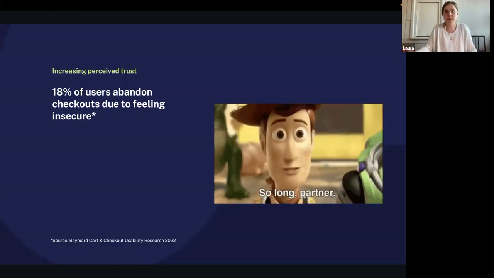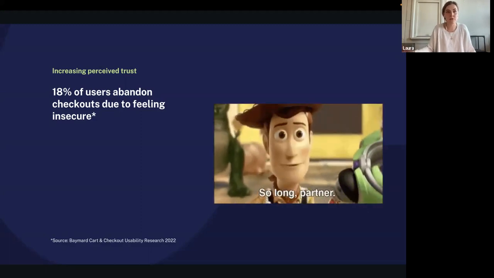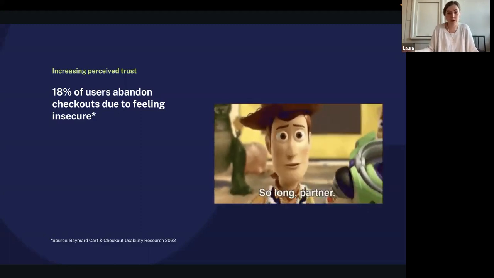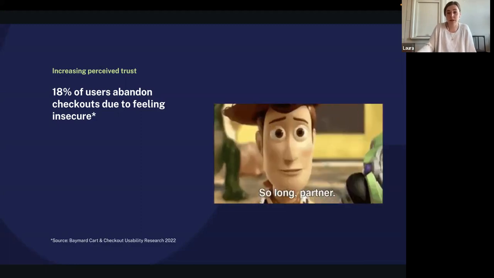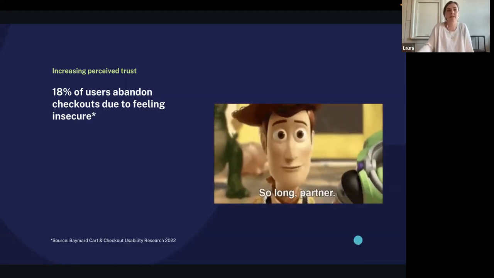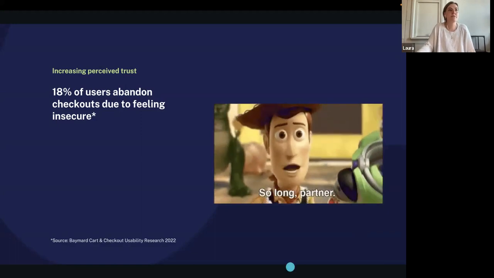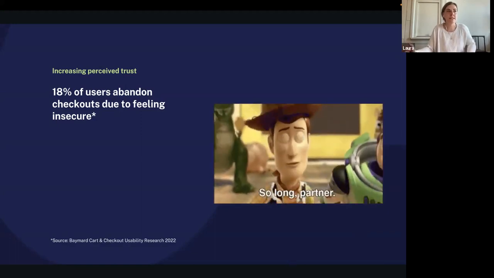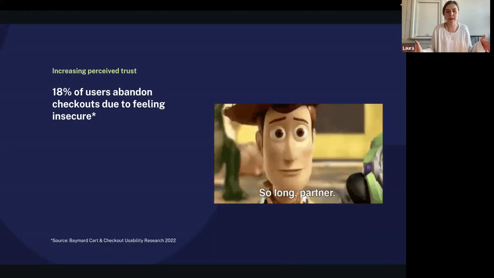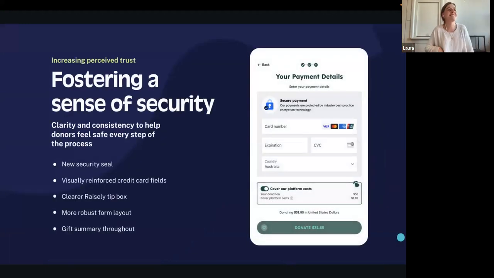And so we've been asking ourselves, what can we do to improve and make our form feel more secure and help our donors feel like they can trust us? So firstly, we looked closely at the design of our new payment step. So on the right, you see our new payment step.